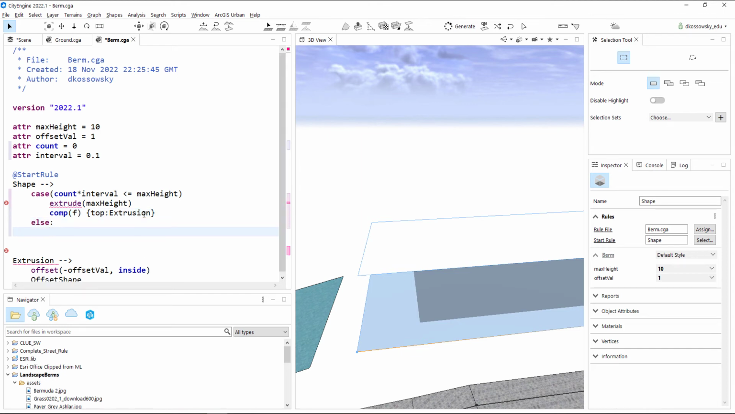And we'll put an else statement to say that if this isn't occurring, then nothing will happen. So what's happening here is that we're running this conditional statement saying that as long as the extrusion isn't at that maximum height value, continue to run this chunk of code. And this chunk of code is saying that we're going to extrude to the maximum height, and then we're going to do a component split at the top, and we're going to increase the count by saying set count plus 1.